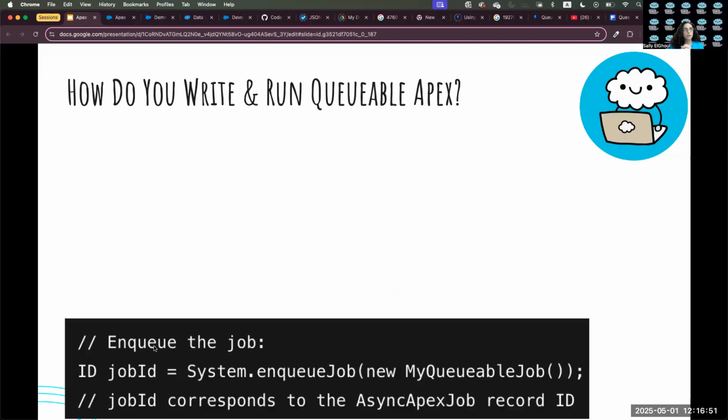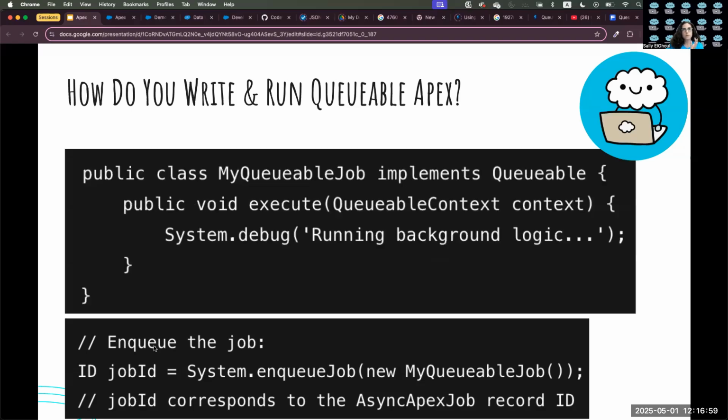Okay, so now we want to know how to write it and the syntax for it. You will find yourself writing a class. You will do public class, give your class a name, and then start writing the code for it. You will notice that here we have implements Queueable, and that's the interface any Queueable Apex needs to implement. And we learned together last time, if you have an interface and you want to implement it, you use the syntax implements and the name of the interface.